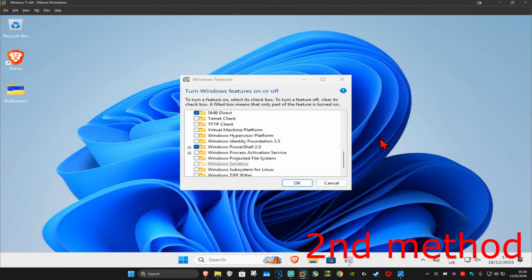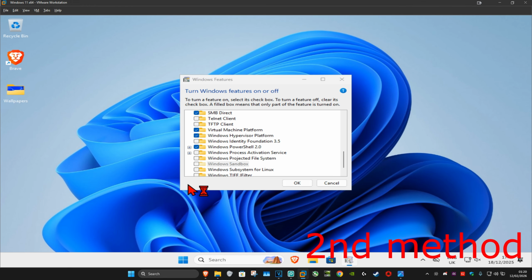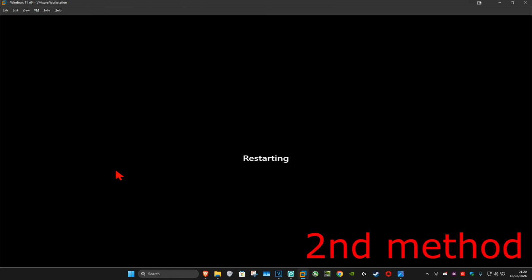If that's still not working, then for the second method, you want to come back into turn Windows features on or off. Make sure that you have Virtual Machine Platform and Windows Hypervisor Platform both ticked, and then click on OK. You want to enable both of these. Make sure they're both enabled. If it tells you to restart your computer, then restart it. Come back into Windows, see if that works.